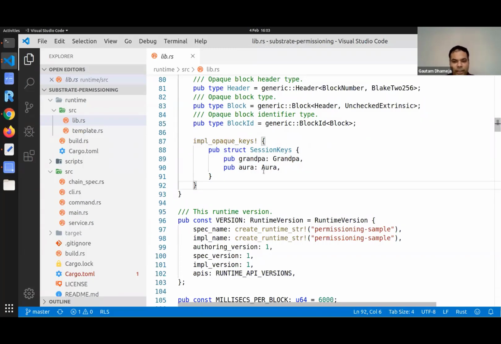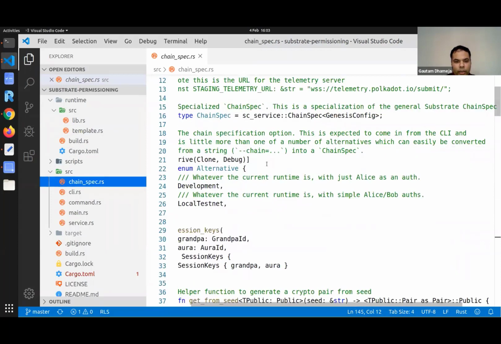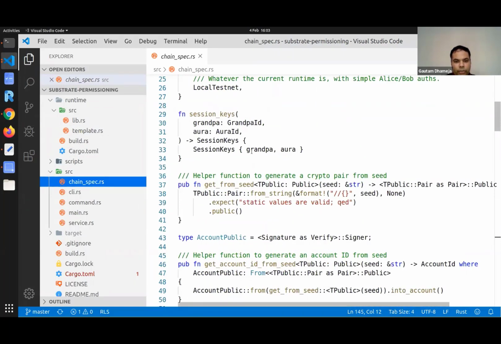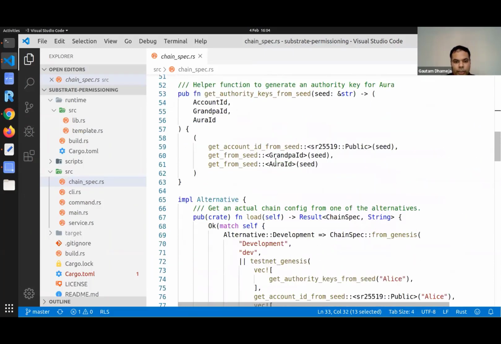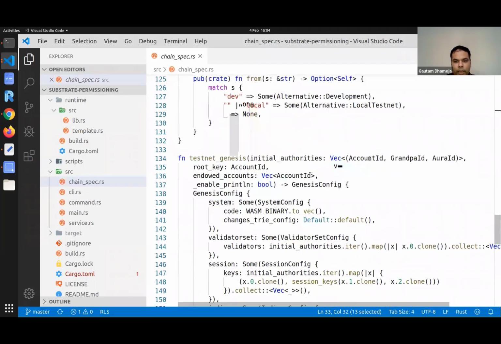The difference is that they should be in exactly the same order all across. So if you see these keys are Grandpa and Aura like this, and if I go to chain_spec.rs, there is a need for generating session keys. Again, I have Grandpa and Aura returned in that particular order. Then down here in the chain spec, again I have Grandpa and Aura in that order. This is the account ID, basically, the validator ID. So this account ID is for the validator set, this is for Grandpa, and this is for Aura, these three modules which need validators.